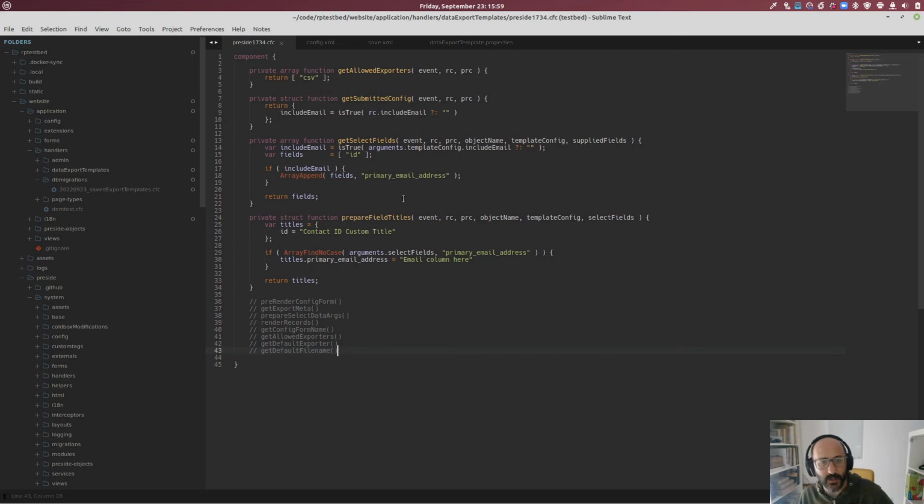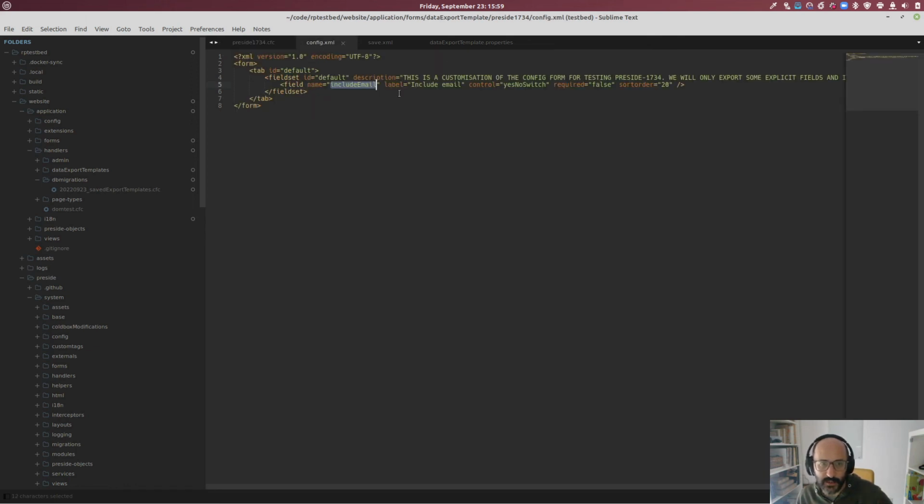For the config forms, there are some methods you could provide to get the config form file or the config form ID out, or more simply, you can just follow a convention. You can create a form, data export template, your ID, config XML, and that is going to merge with the base form for the config, and then same thing for save. And the documentation will show you how you can do that to merge and decorate the existing forms.